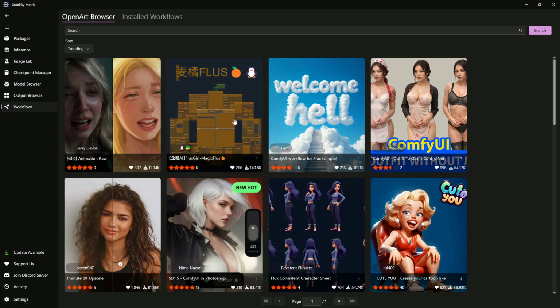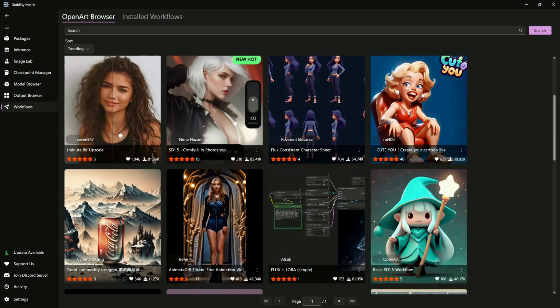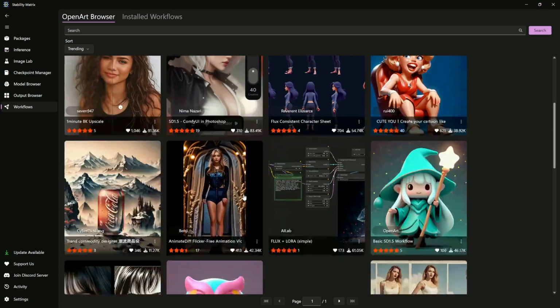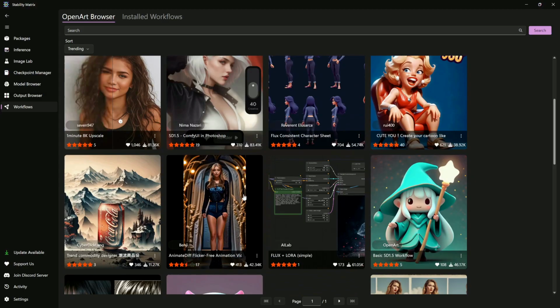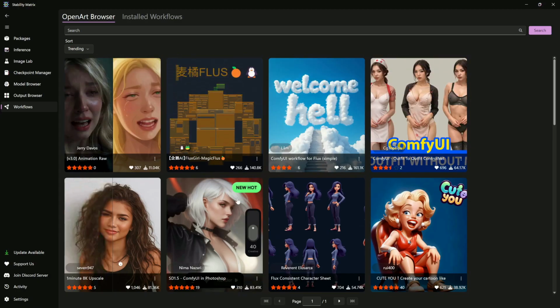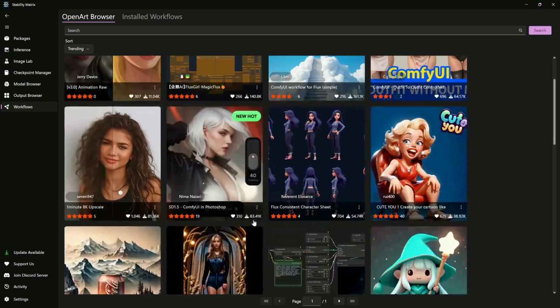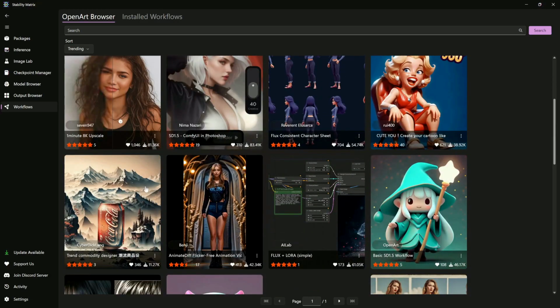No more trying to guess the spaghetti, if you want to say that. There are so many people in the community building these things, and a lot of people have put these pre-made ComfyUI workflows up for people to be able to use and do what they want to do. It's just a wonderful way for the community to coalesce around this software.